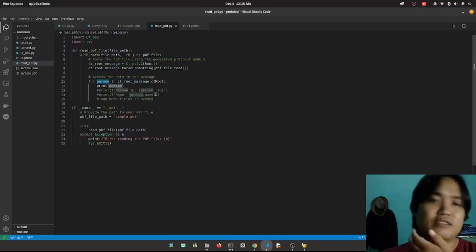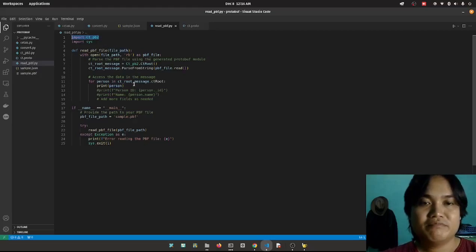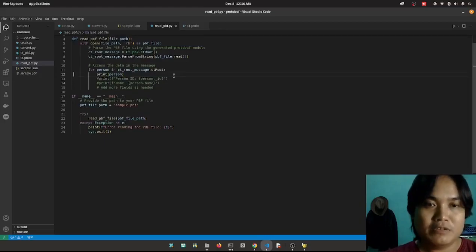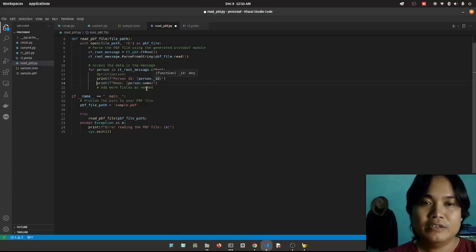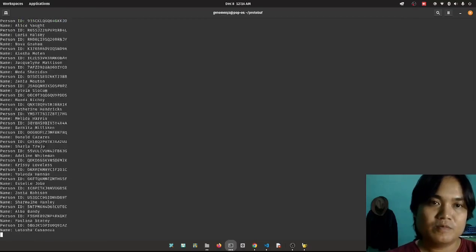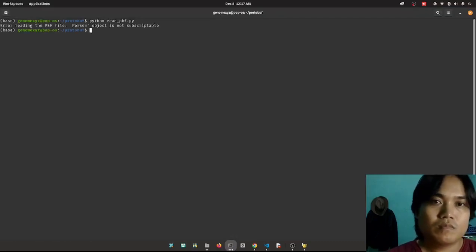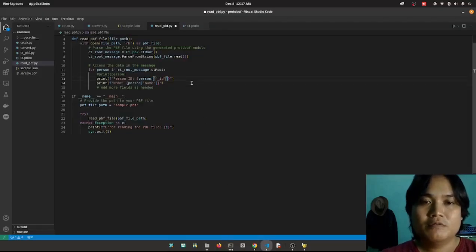But actually if you're using JSON, I think the script will be simpler. We don't need to create a class like this. And if you want to access a single variable in the JSON like this, you can use a dot like this. It's the same as a class or dictionary. Let's clear this here. Let's see if we can use the dictionary format. Oh, I think we cannot. So we can only use it like this. So we treat it like a class.